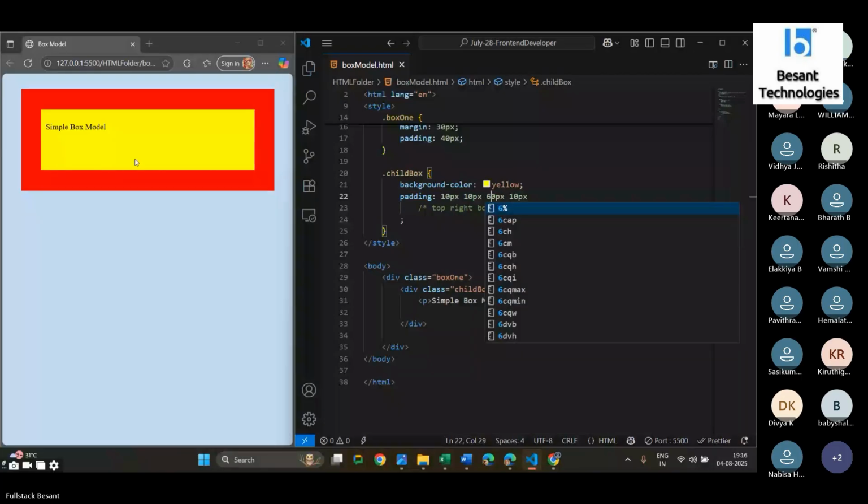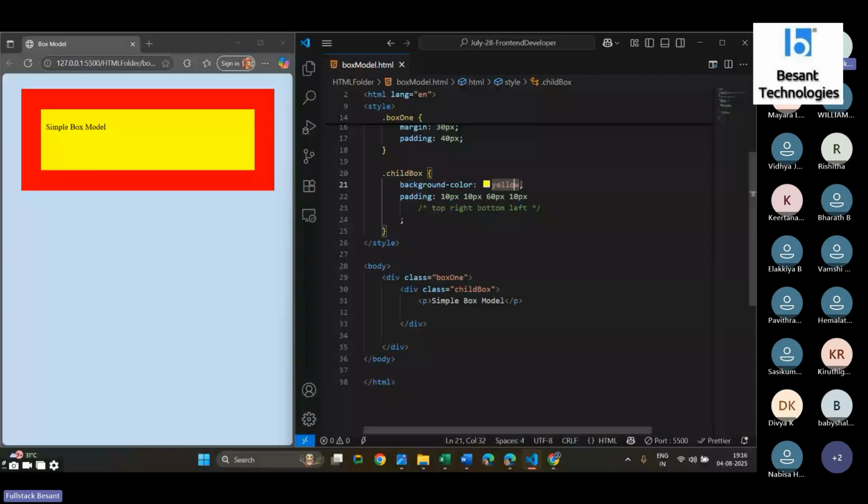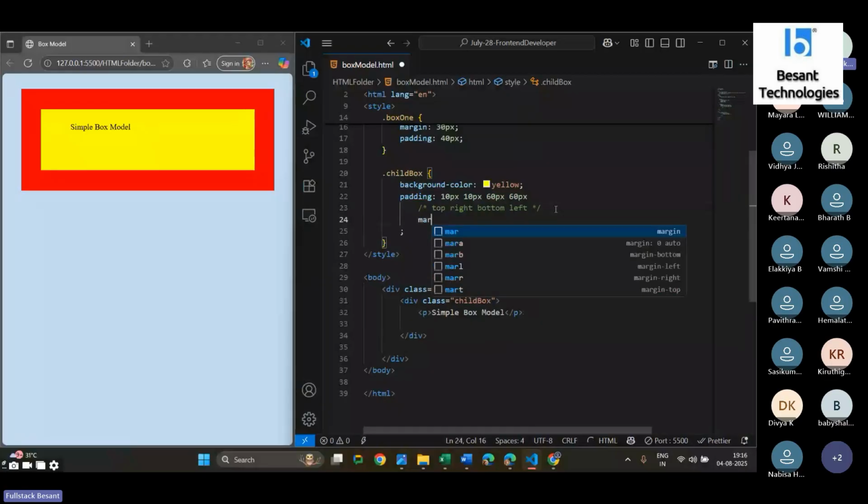Now see. Okay. And the final one is left. So left segments. Here it will take some spacing here. Okay. Same thing for a margin also. So here I'm using a margin.